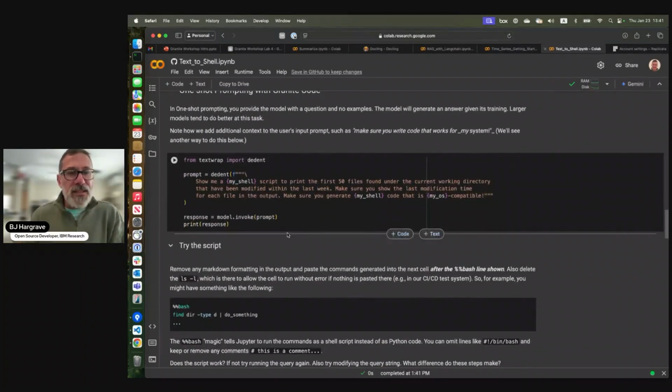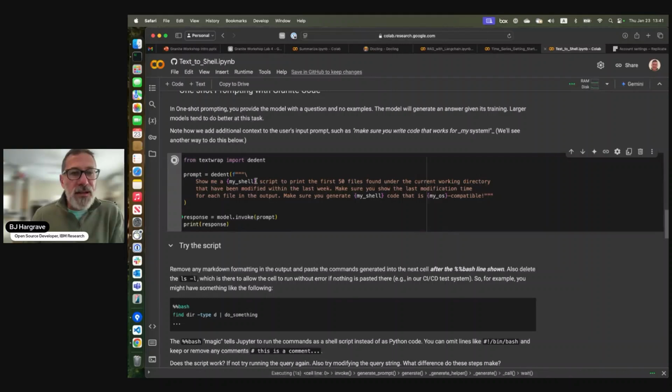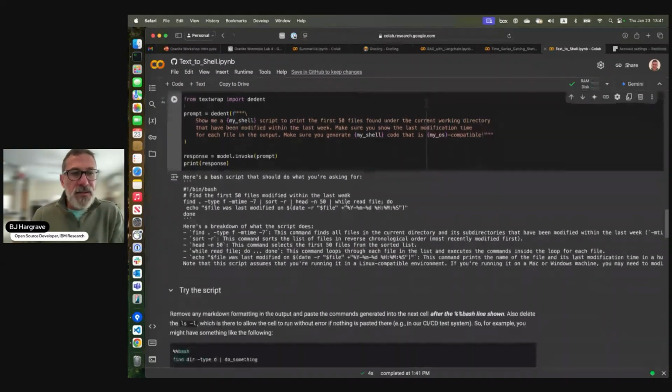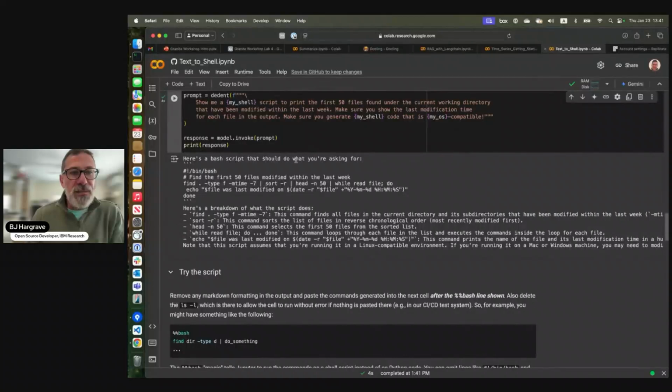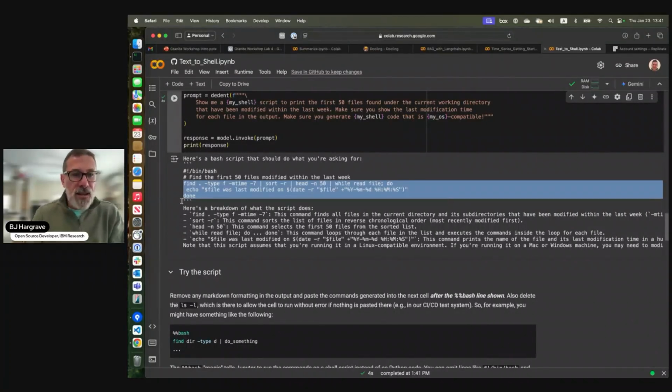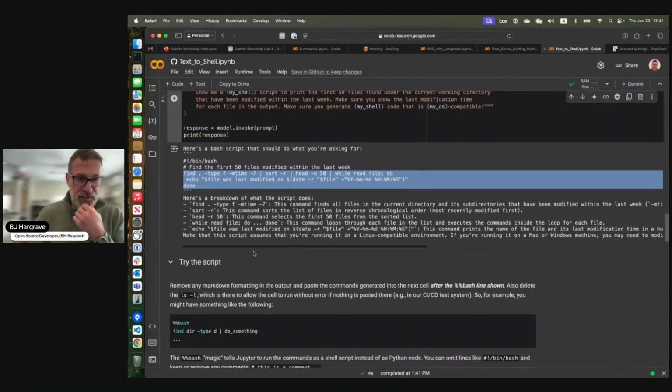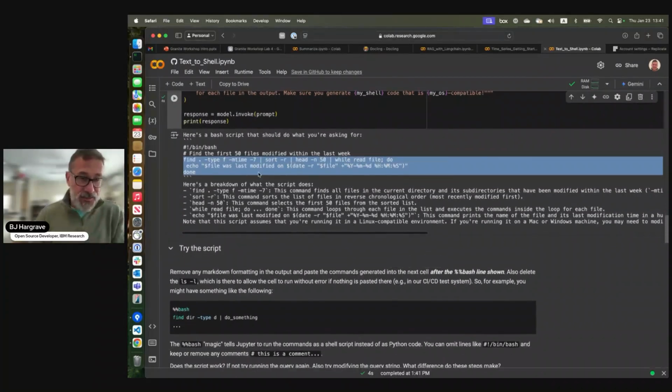So here we basically have a prompt where we're going to ask the model to generate some code for us. It's going to generate a bash script to do a certain thing. Here's what the model decided. It says, here's a bash script that does what you want. It generates this code here and provides an explanation. So the question is then, does this really work?